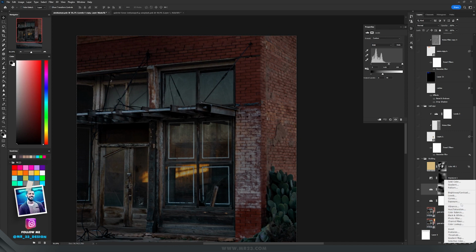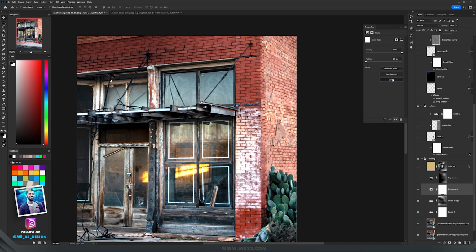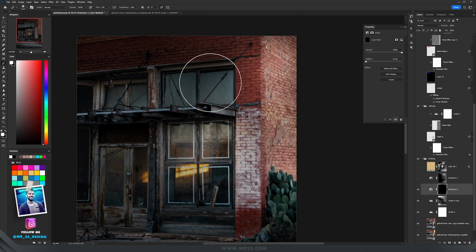I added an exposure adjustment layer, dragged the exposure and added a lot of lights. And then on the mask, I inverted the mask. And then with the brush tool and the white color, I added some lights on the right side.